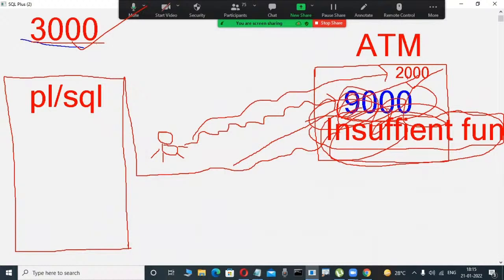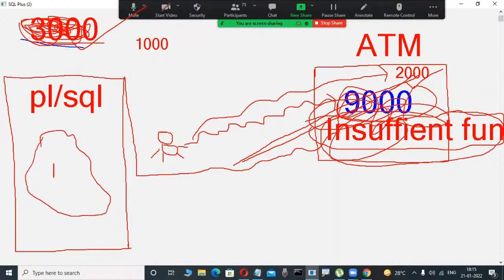Now, whenever we withdraw 2,000, what is the available balance? Here 3,000 minus 2,000 is 1,000. That I want to reflect in my database. Otherwise, if you withdraw 2,000 and 3,000 is still available, the total banking system would collapse. All those transactions are handled through coding. That's why, for this type of coding, PLSQL developers are required in a project.